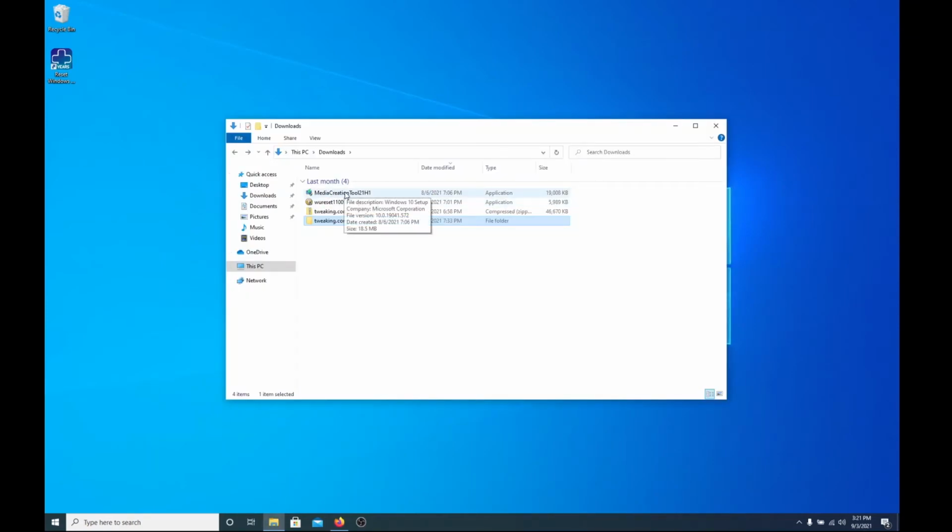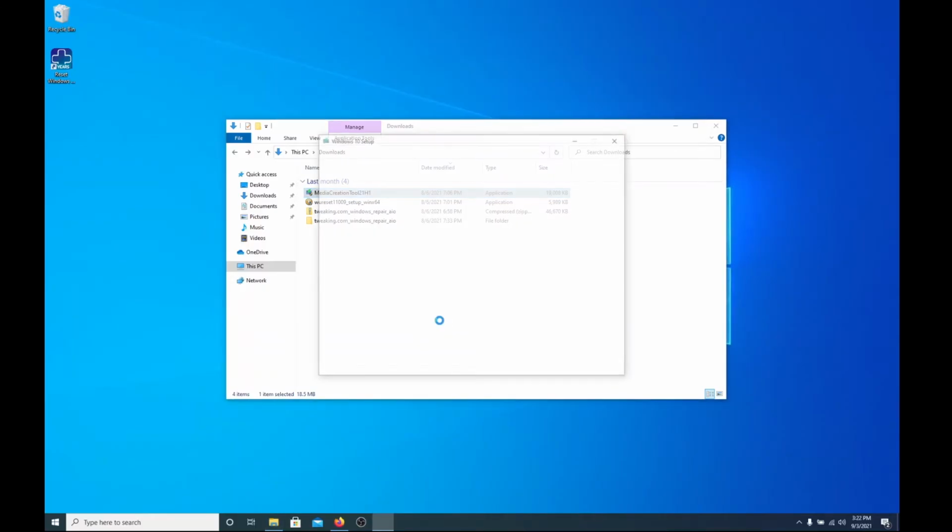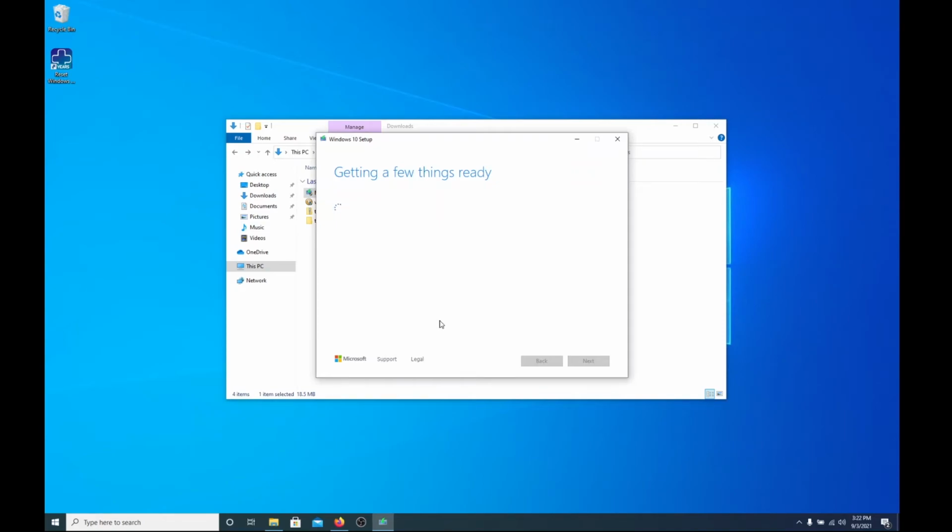Okay, so here it is. So you're going to run it. And what this tool is designed to do is upgrade Windows or create installation media. Now, we're not going to create installation media, and we're technically not upgrading Windows because we already have Windows 10. But what we're going to do is called an in-place upgrade. And what that does is it's like a refresh. It's going to refresh all the files in Windows that might be corrupt, that are preventing Windows from updating.